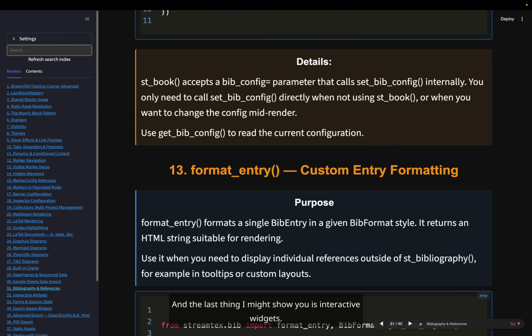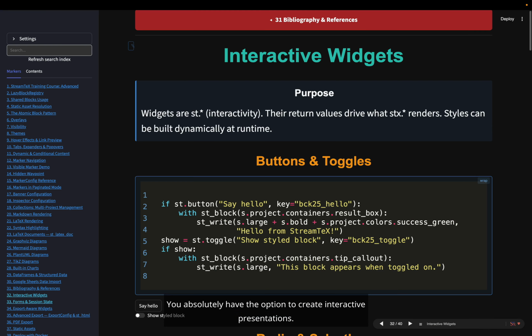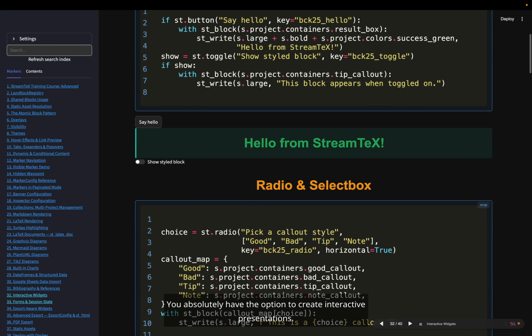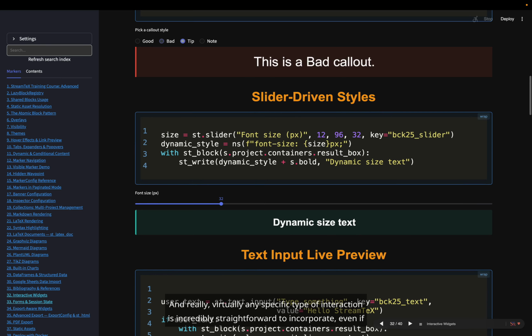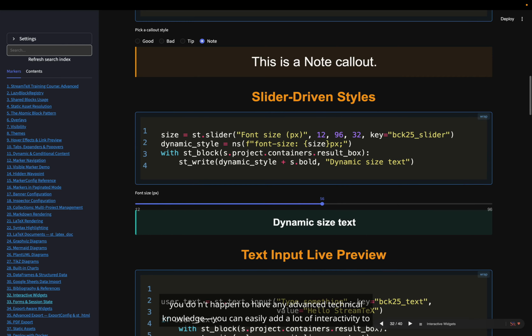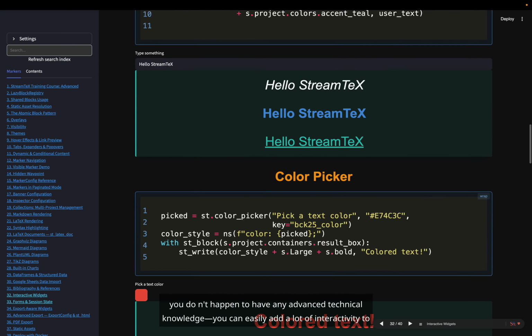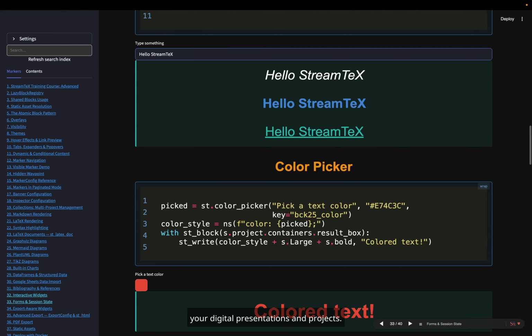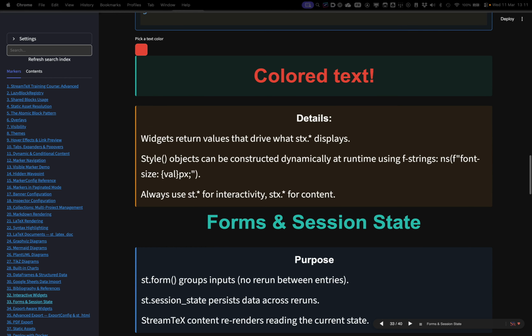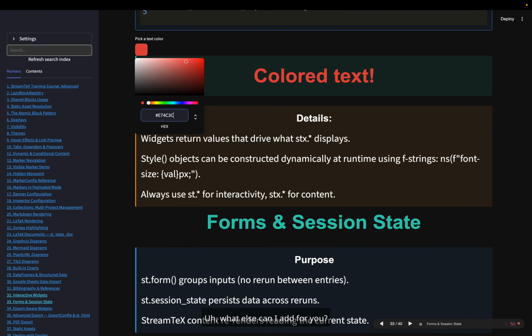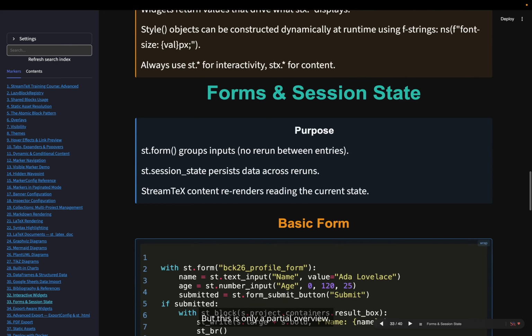And the last thing I might show you is interactive widgets. You absolutely have the option to create interactive presentations. And really, virtually any specific type of interaction is incredibly straightforward to incorporate. Even if you don't have any advanced technical knowledge, you can easily add a lot of interactivity to your digital presentations and projects. What else can I add for you? But this is only a partial overview.